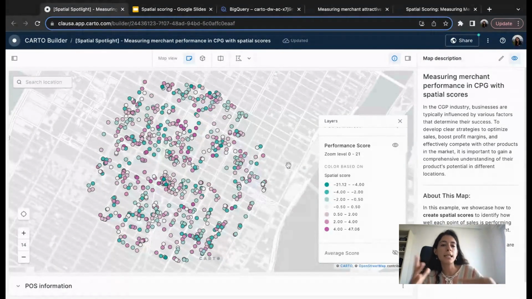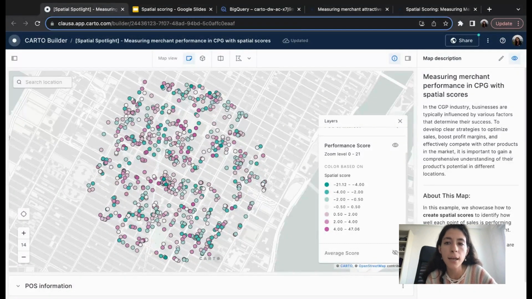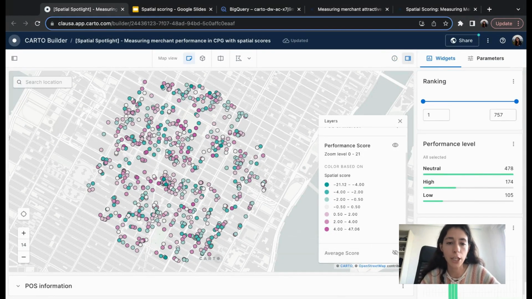Apart from these insights that we can see directly by taking a look at the map, we've included some widgets here that we think are very useful to filter the data and get more insights or a better understanding of what's going on with the data. For example, imagine that you want to take a look at the top 10 performers, those 10 points of sales that are selling above expectations more than any other location. Then we just need to go to this ranking widget and select that we want to visualize all those locations that have a ranking between 1 and 10.